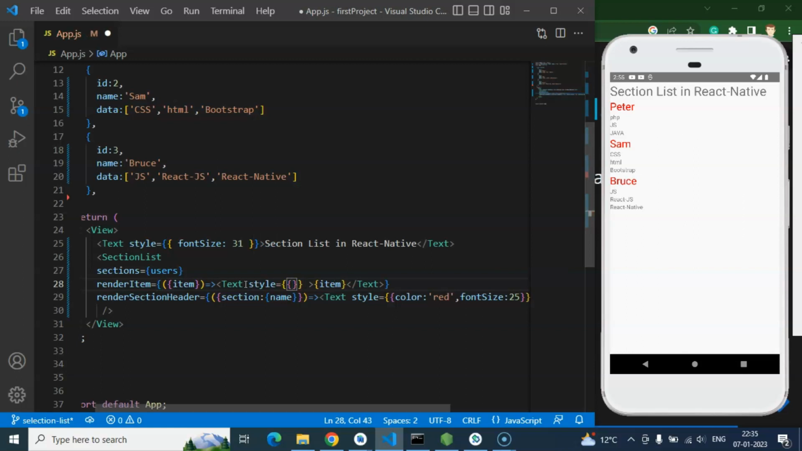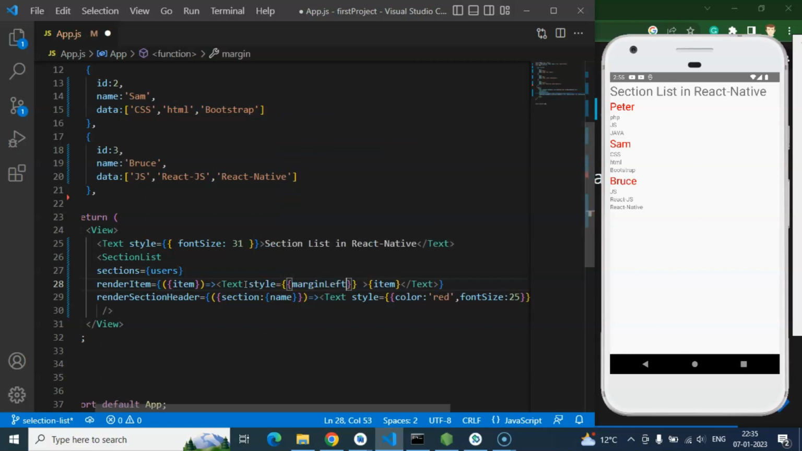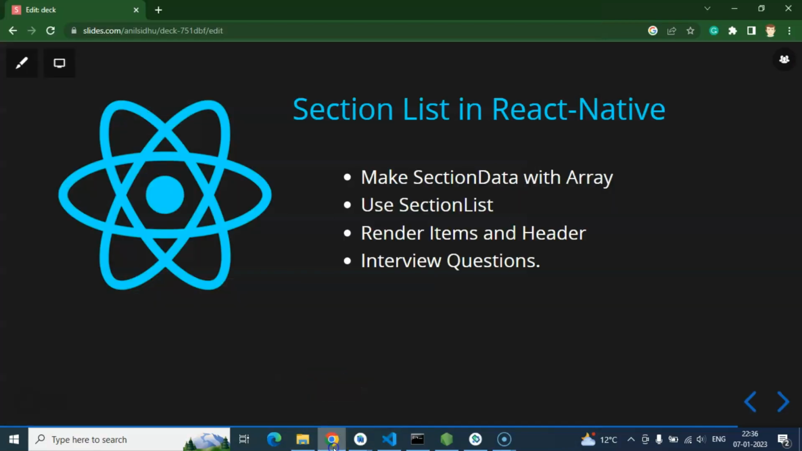So let's use marginLeft, which could be 10 pixels or 20 pixels. Font size could be 20. And here we go. So now you can see that we have the main list, for Peter, Sam and Bruce, and the data list, which is the internal data of every object, PHP, Java or Bootstrap, React, JS, everything. All right, so that's all for this part.